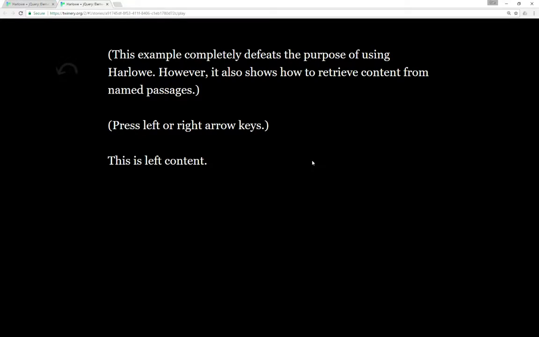And in fact, as we'll look at the code here in just a moment, these look up the content of these passages within the HTML structure of the Twine story and retrieve their content and put it onto this other passage here using jQuery. But again, completely defeats the purpose of even using Harlowe to begin with.